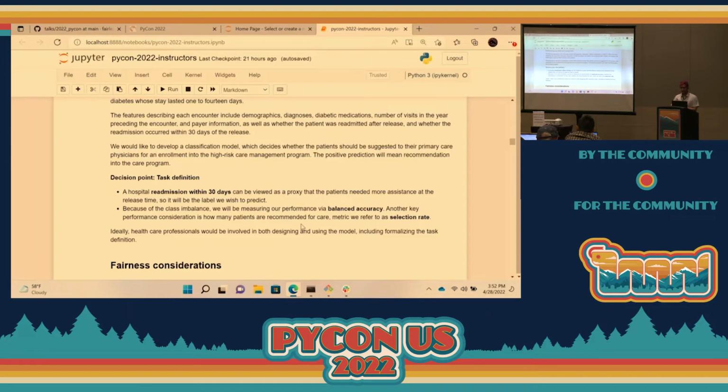And so our task as data scientists is that we want to develop a classification model which decides whether a patient should be suggested to their primary care physician for enrollment into this specialized high-risk care management program. A positive prediction by this model will signify a recommendation for this program. So if we take in a patient's admission records and our model outputs 1, that means we recommend this patient should be admitted into this high-risk care management program.